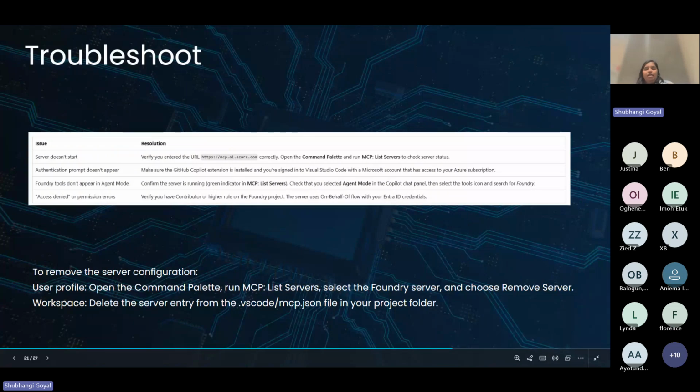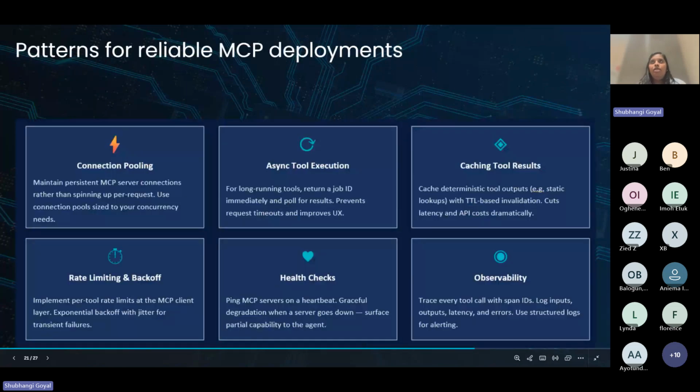Now, some bits for reliable MCP deployment. It's good that you can run a version and make it work, but there are some things you should remember when you're doing a reliable deployment. The first thing is connection pooling, which means maintain persistent MCP server connections rather than spinning up one per request. That's the first thing.